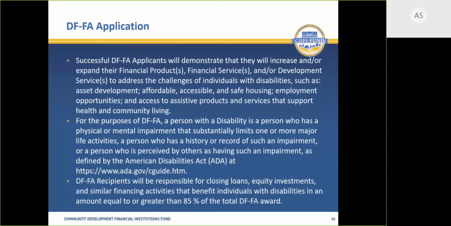And successful DFFA applicants will demonstrate that they are using their various products and services to address the challenges of individuals with disabilities. There are 4 main example categories here: asset development, affordable, accessible, and safe housing, employment opportunities, and access to assistive products and services. For the purposes of DFFA, the CDFI Fund follows the ADA, Americans with Disabilities Act, definition, and applicants selected to receive DFFA will receive a PG&M that they must close an amount equal to or greater than 85% of their total DFFA award.